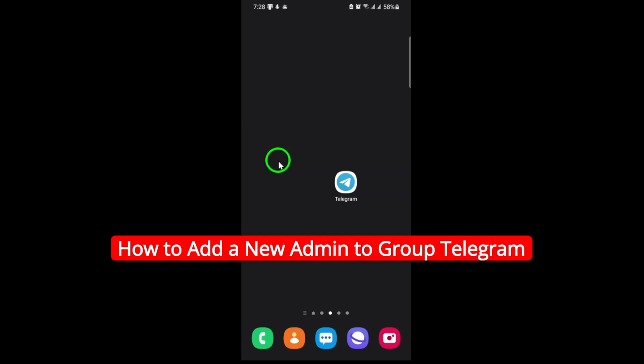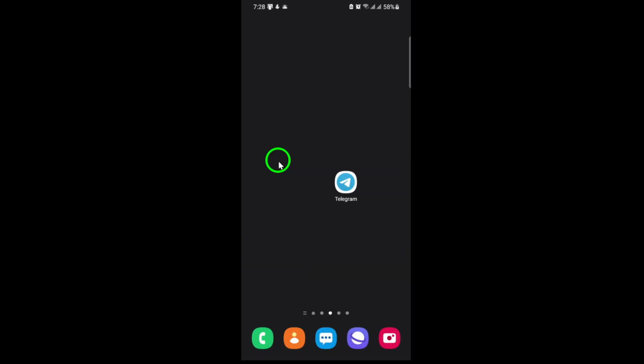Managing a group is much easier when you have trusted people to help out. Here's the updated step-by-step guide to making someone an admin in your Telegram group. First, open the Telegram app on your device. Make sure you're logged in and ready to go.